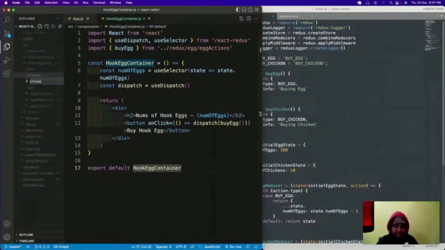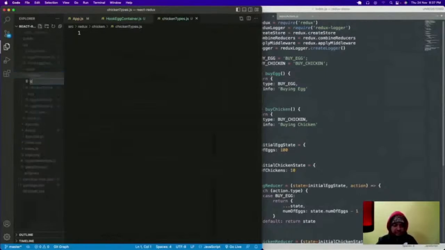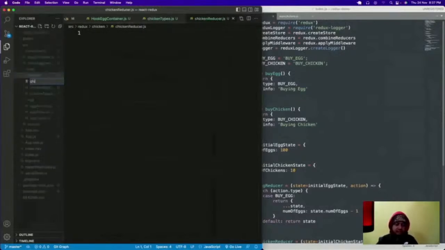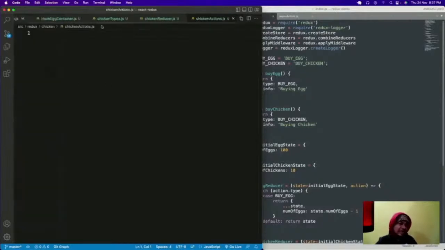So these three files we're going to have, and now we're going to again follow the same thing which we have followed in the previous class.